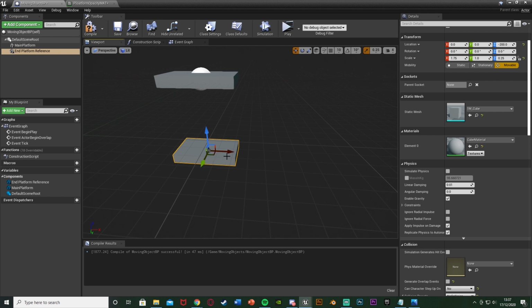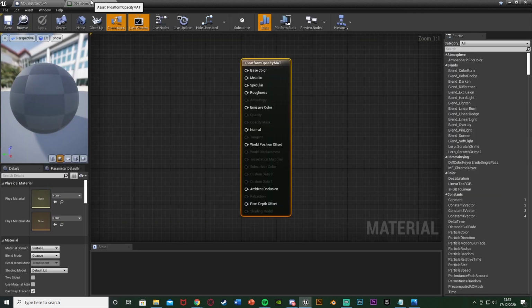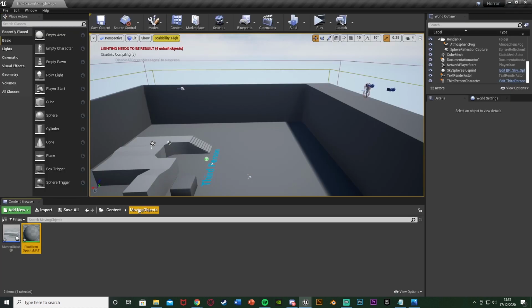So I'm just going to make this one a bit more opaque so you can see through it a bit more, just to clearly define that. So go back to this material here. Let me just correct the spelling.